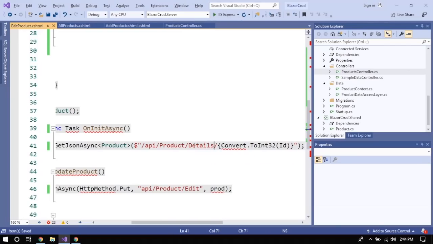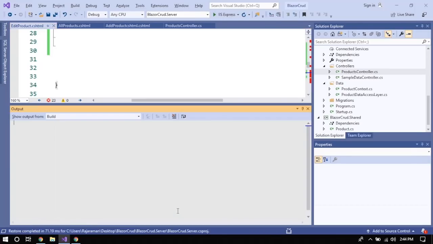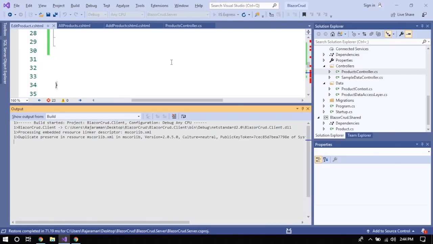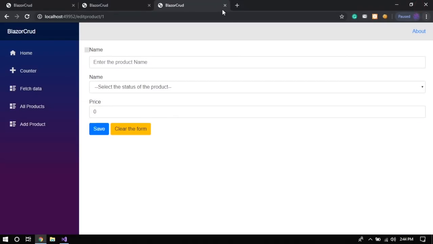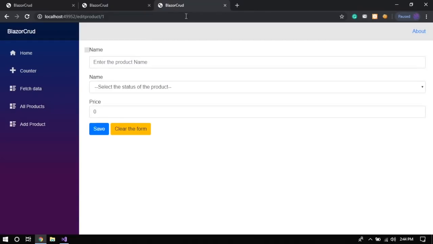Okay, I figured out the issue. The issue is we have wrongly used the URL path. So now let's run this again. Let's go over here, close this, copy this URL and paste it over here. Yeah, here it worked perfectly.